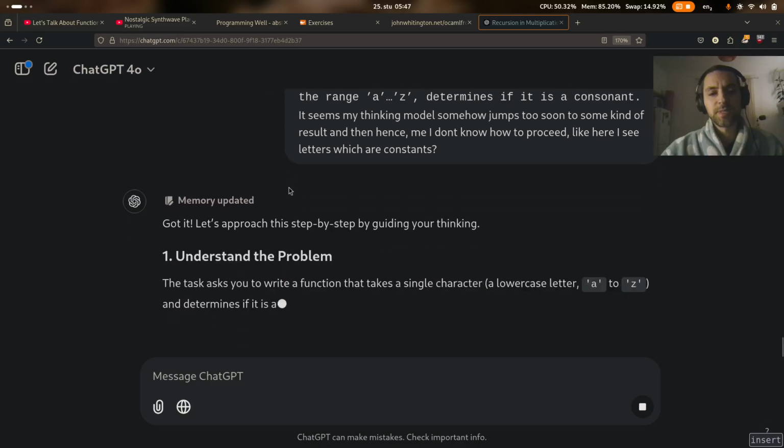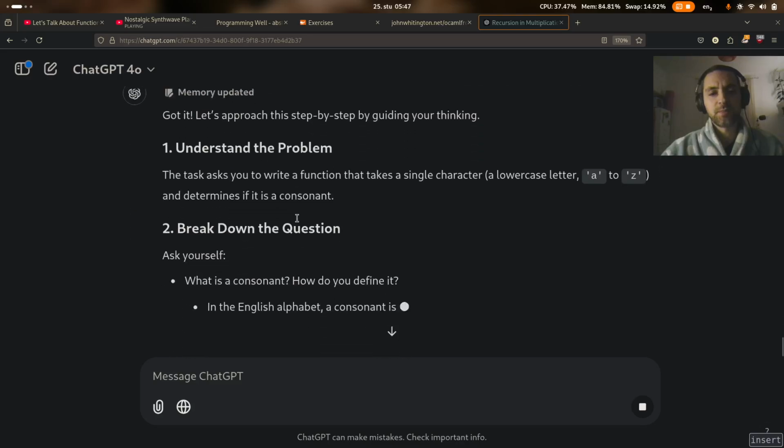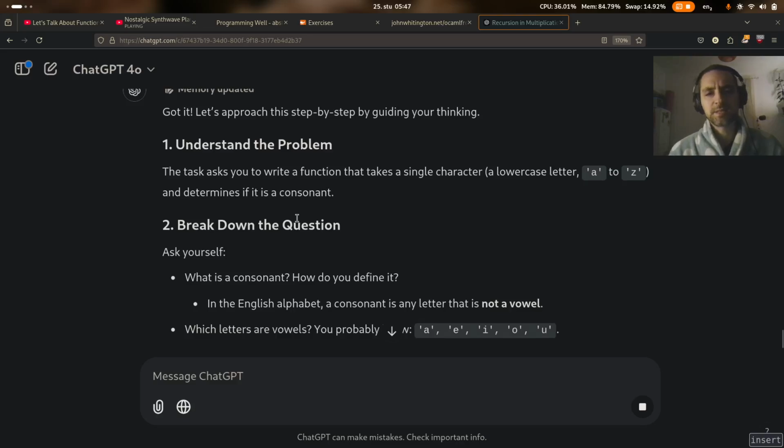Let's approach this step by step by guiding your thinking. Understand the problem. The task asks you to write a function that takes a single character and determines if it is a constant. So what is a constant? How do you define it? In the English alphabet, a constant is any letter that is not a vowel.